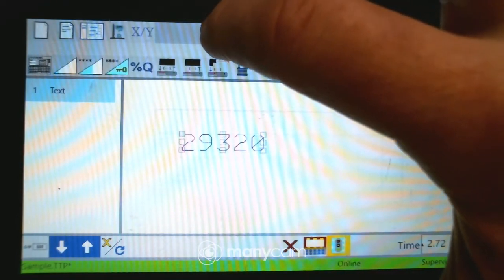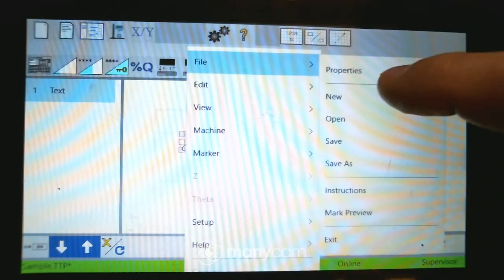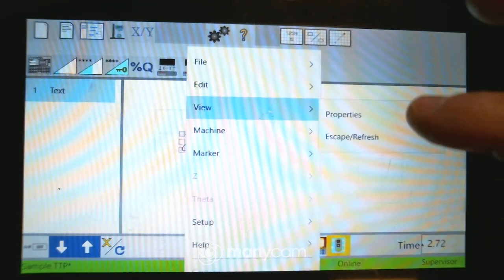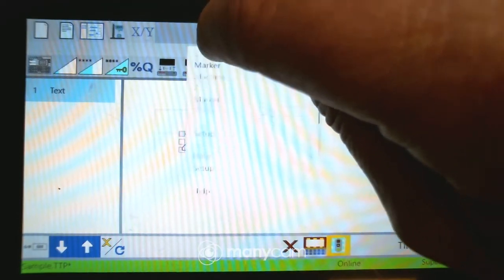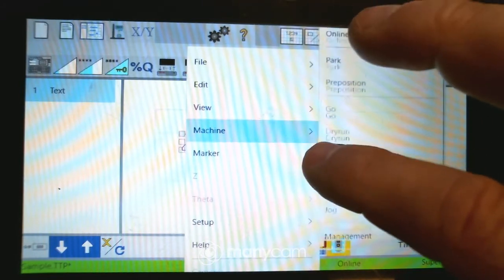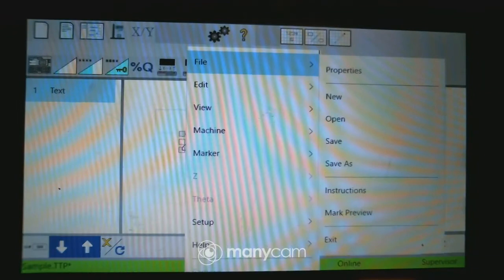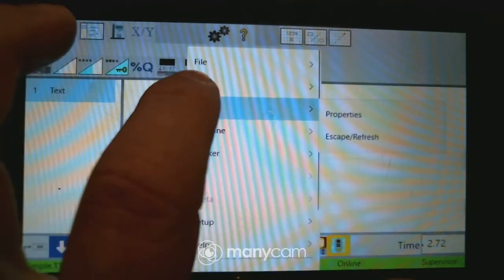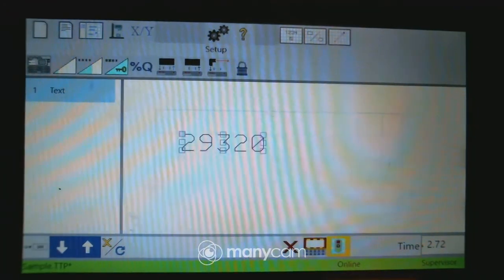If I do hold down this button here, I can go to my file, my edit, and do all kinds of things. Again, let me do that. If I just go to my setup and I hold down, I can go back to, you know, this is a properties of what's up here. So this file corresponds with that file. This edit corresponds with that edit, that type of thing. So there you go.